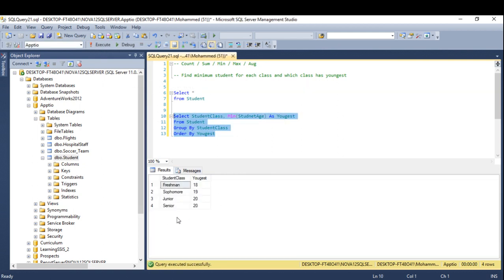So this is my answer. I grouped by my classes. The freshman class has the youngest student, who is 18 years old, and the sophomore 19, and junior and senior have 20.